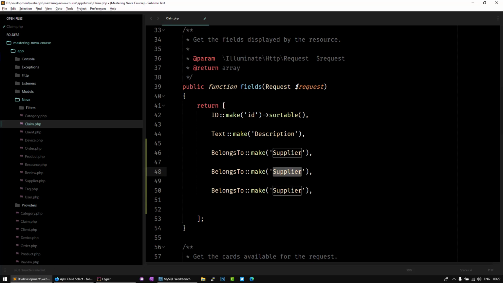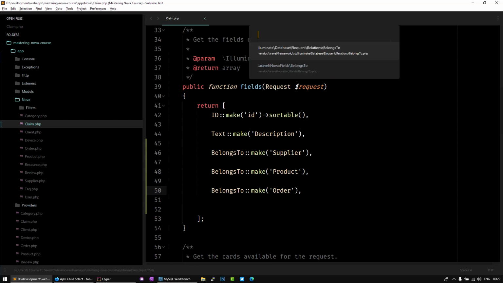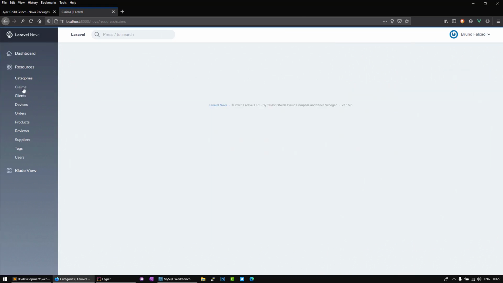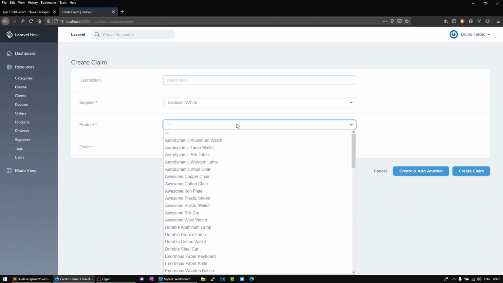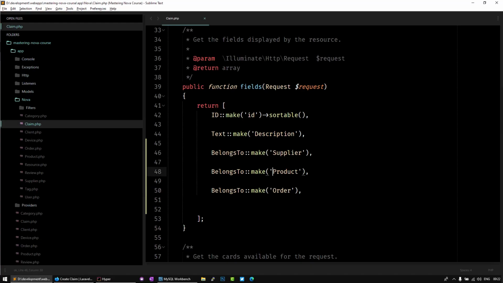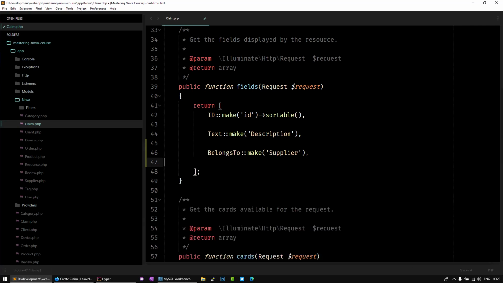So if I just go here, I make the product and I make the order, and I go to our categories claims and do create claim. So we have them all here, but they're not filtered. This is actually what we are going to do. So this is not what we want to do. We keep the supplier there and we remove the rest.